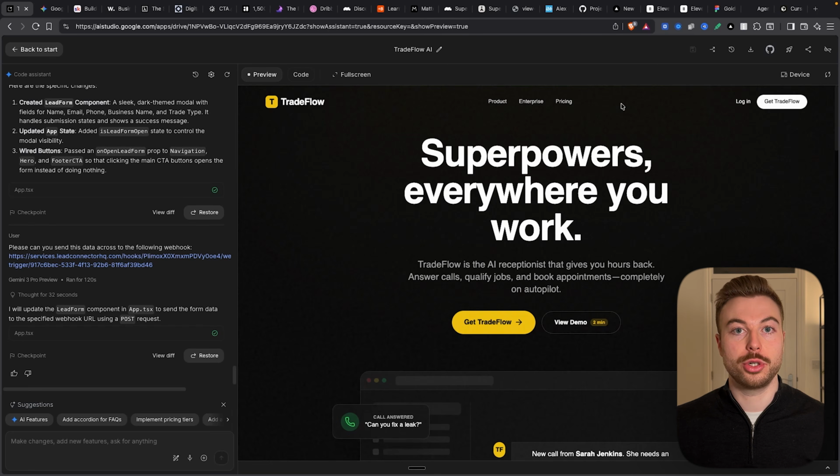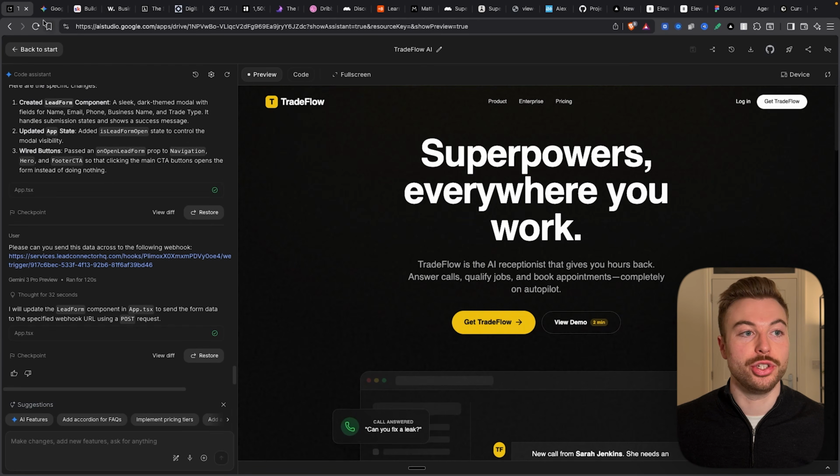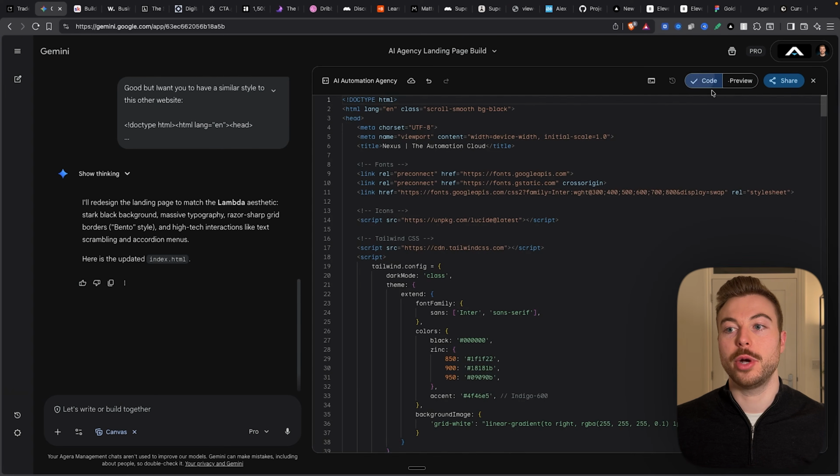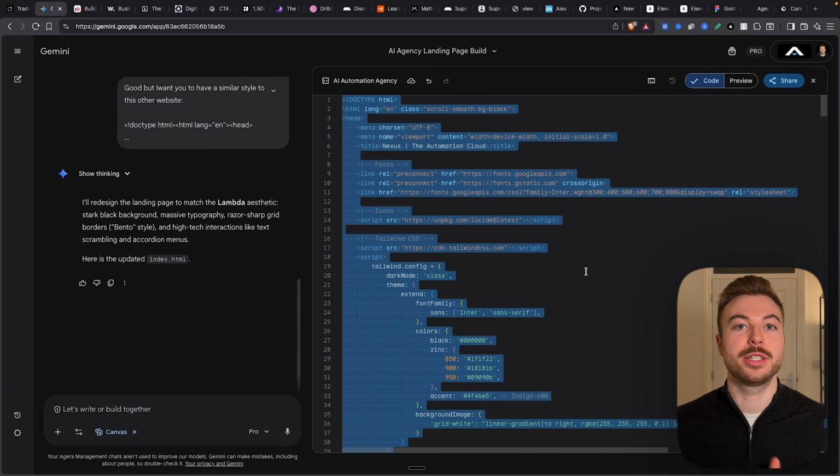Within Google Studio, you're able to save it to GitHub straight away, or you can deploy the app on Google's cloud platform. Now, if you've generated it in Gemini, that's absolutely fine. You're able to come through to the code. Just make sure to copy all of this, paste it into a Google Doc or text document, something like that. Save it so that it's ready to go.